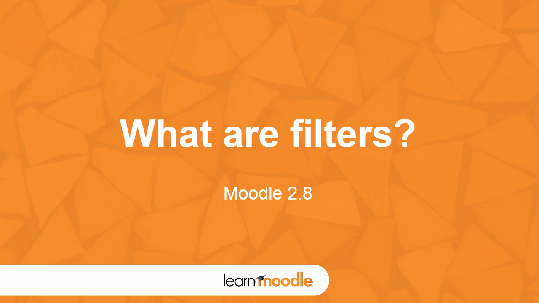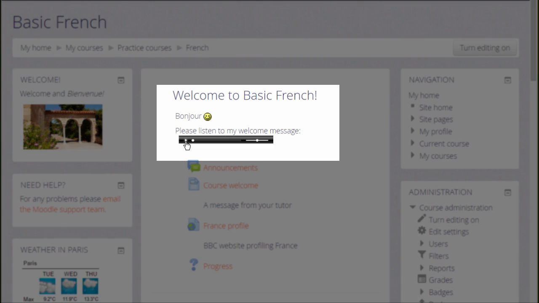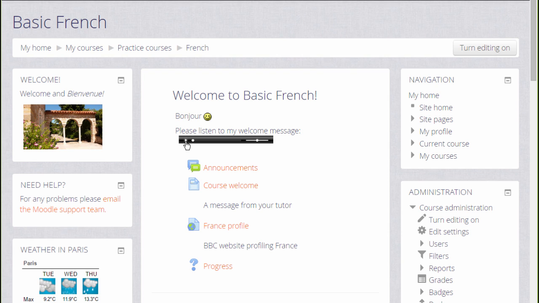What are filters? Moodle has a number of filters which affect how elements of the course are displayed. This MP3 sound file displays in its own player because the multimedia plugins filter has been activated.